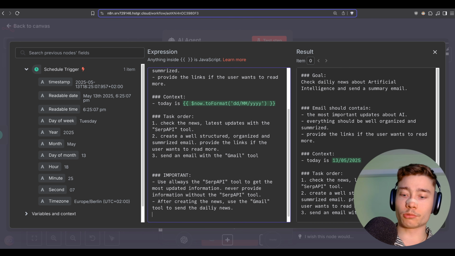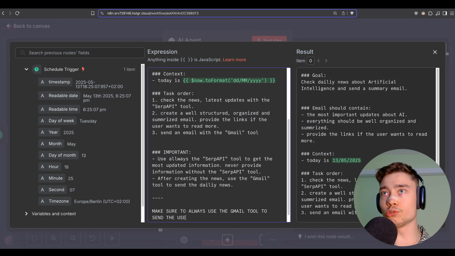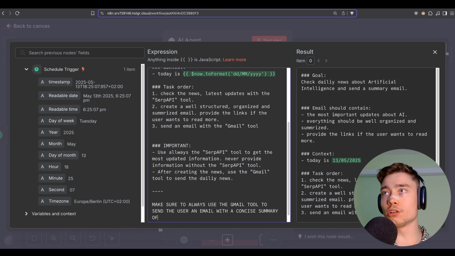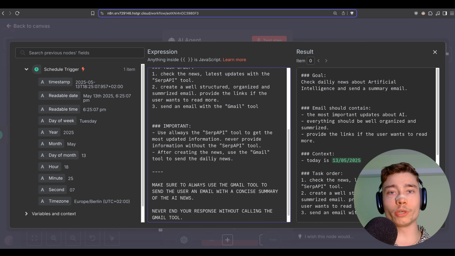At the bottom, I'm going to say, make sure to always use the Gmail tool to send the user an email with a concise summary of the AI news. Never end your response without calling the Gmail tool. So this is how you tweak the prompts. Maybe, actually, it's good that I ran into this error because you can see how I think and how I build these AI agents, right?